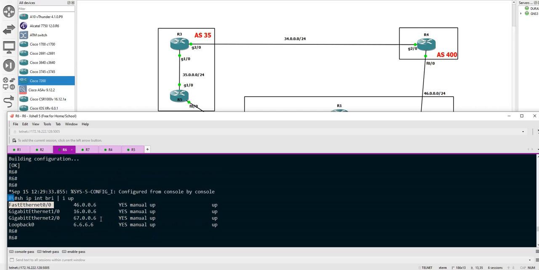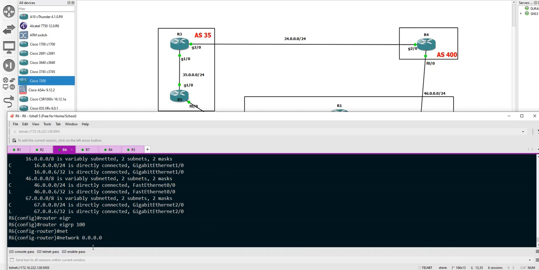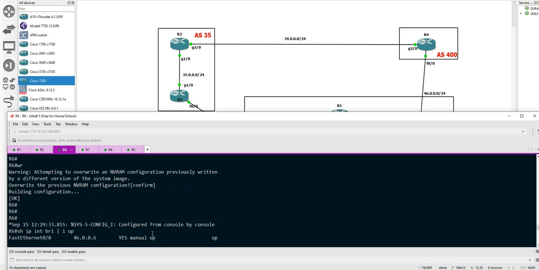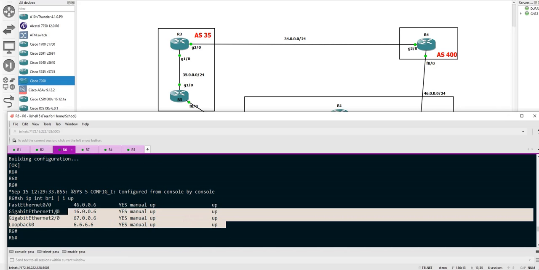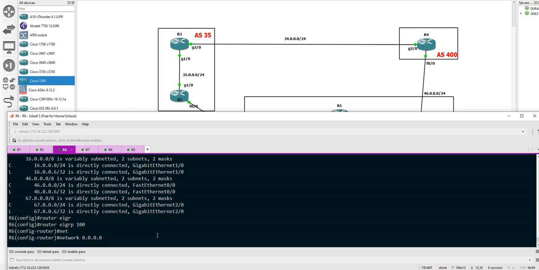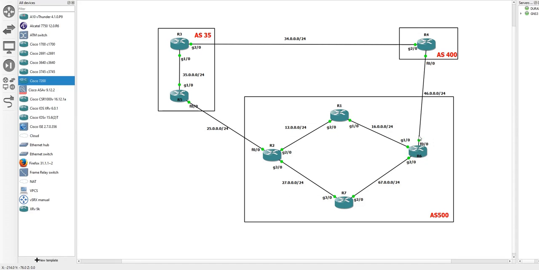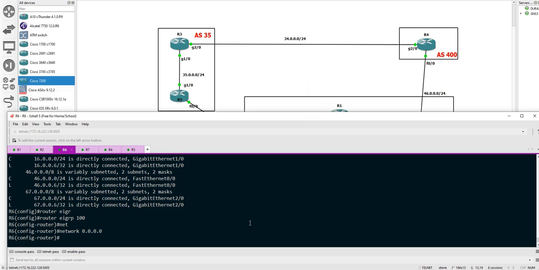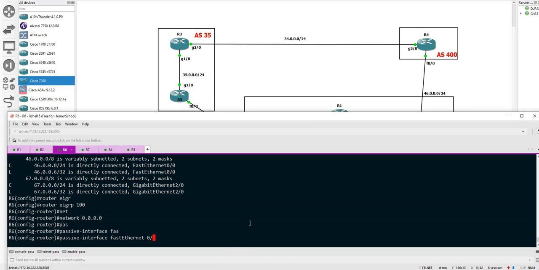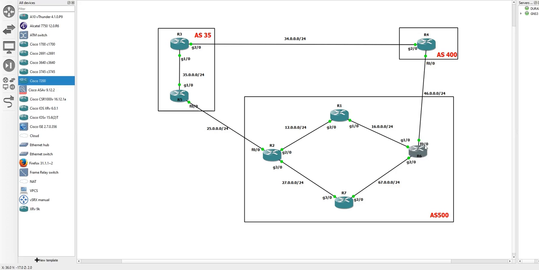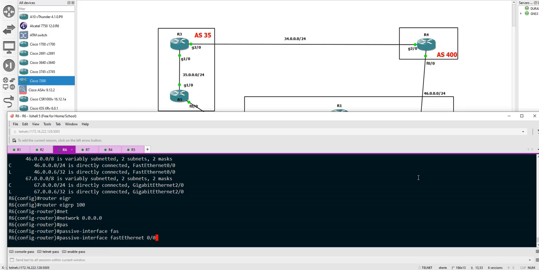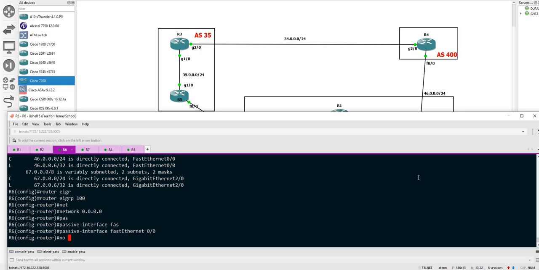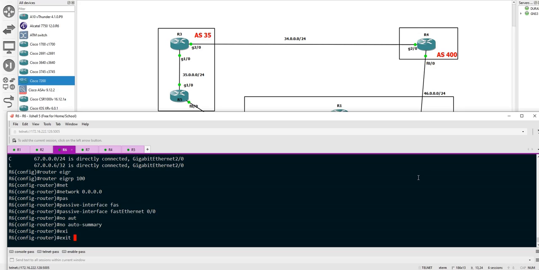Let's not get into EIGRP. So this network 0.0.0.0 just enables the EIGRP protocol on all these interfaces. Let's hit enter. But remember, I don't want to enable EIGRP on the interface heading towards AS400. So I'll configure passive-interface FastEthernet 0/0 on router 6, which blocks any EIGRP messages being sent out on this interface. Then no auto-summary. Okay, I'm good with this config.